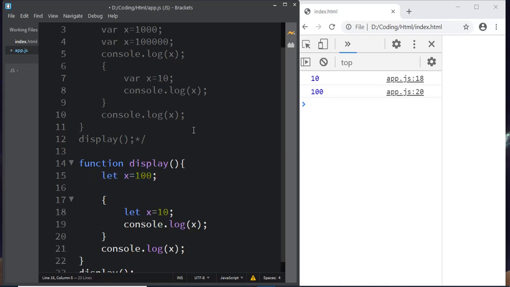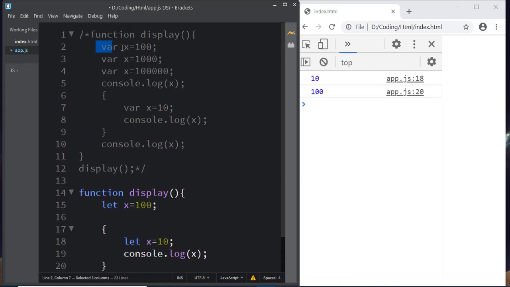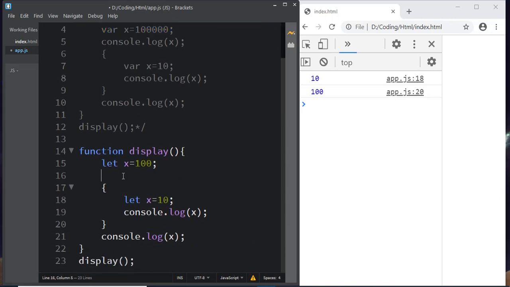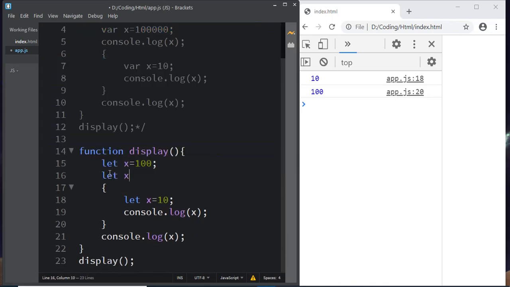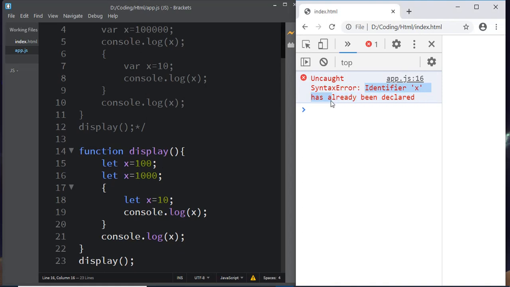One more problem we have seen is that you can declare the same variable any number of times. So what will happen if I try to declare x again one more time, like 1000, whatever we did in case of var? What will happen now when you save this? You can see an error, uncaught syntax error. It is giving a syntax error, which is very meaningful, because identifier x has already been declared.